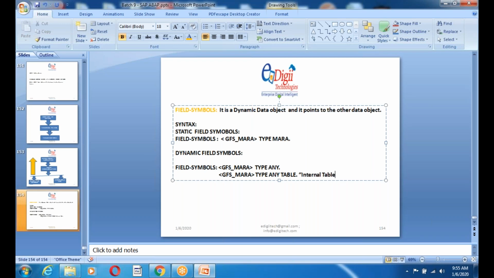That means it will hold multiple records. Type means it is going to work like a work area, but type any table works like an internal table. Even a field symbol can be a single field. Let's take an example: GFS first name, type any. It works like a variable.